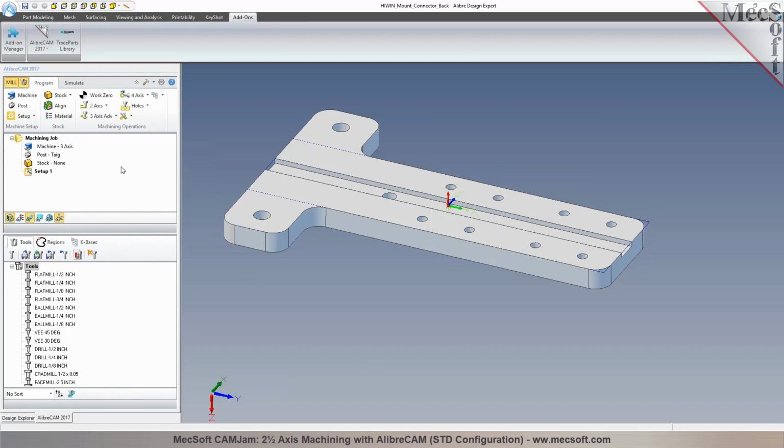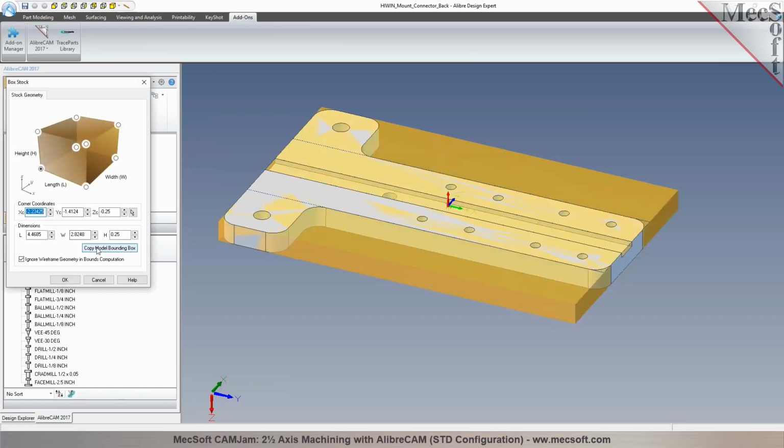In the next step, you'd want to establish the workpiece, the stock material. So you choose stock. With the standard, you have access to box and cylinder stocks. As you pick box stock, the system will automatically compute the minimum extents, the minimum stock size that you need to be able to efficiently program this part. So it gives you a length, width, and height.